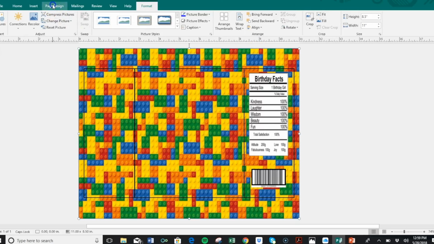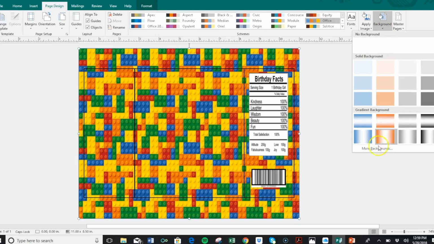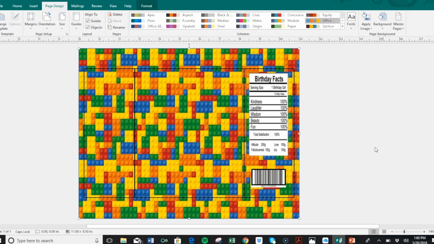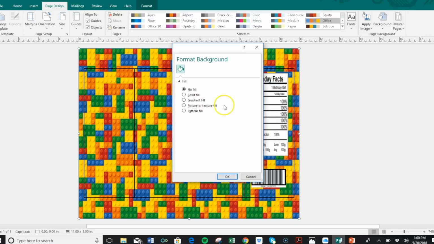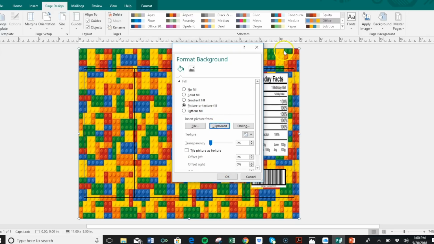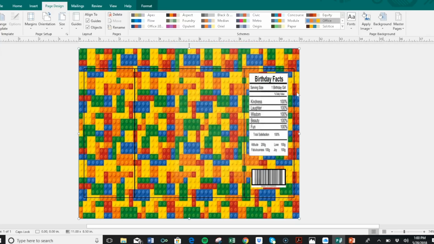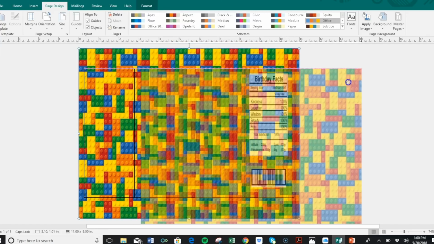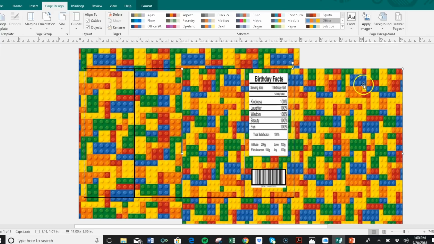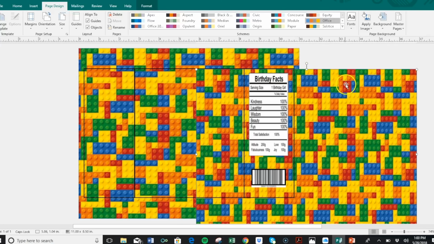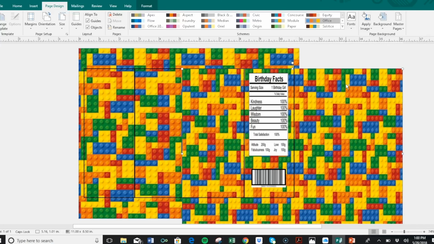Or what I could have done was page design, background, more backgrounds. And if I were to save this, I could go to picture texture fill, I could do file. If I were to copy, I could do clipboard, and you'll see it update to whatever's on my clipboard. And what happens to be on my clipboard is this. So you see that? All right, so two different ways to accomplish the same thing.